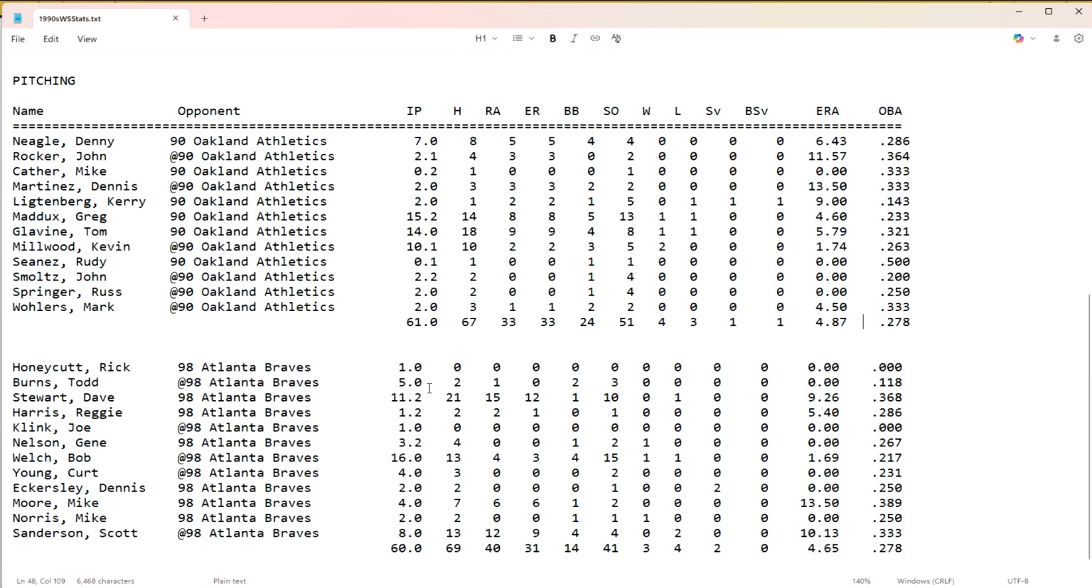Oakland relievers, though, overall did pretty well. Todd Burns pitched 5 scoreless innings of relief. Joe Klink and Gene Nelson pitched a combined 4 2/3 innings of relief, scoreless. Kurt Young, 4 scoreless innings. Eckersley, in the times that he came in, 2 scoreless innings. So overall, they had great relief, but unfortunately, in a lot of those games, the game was already out of hand by the time those relievers came in.